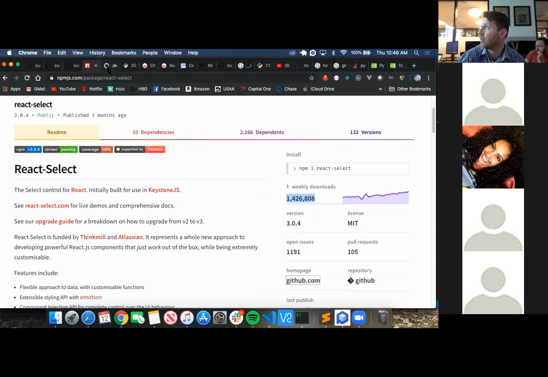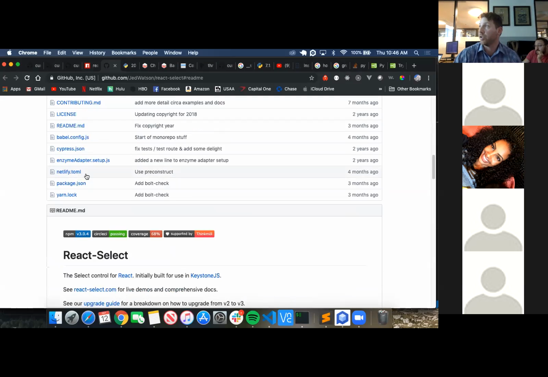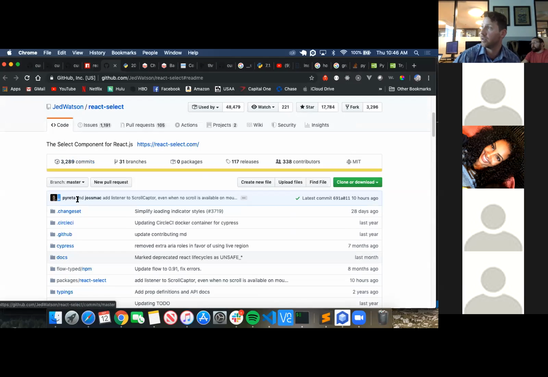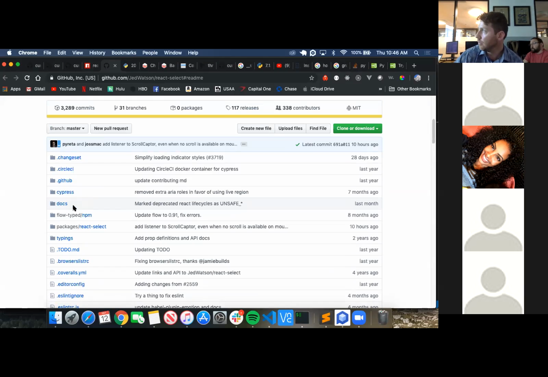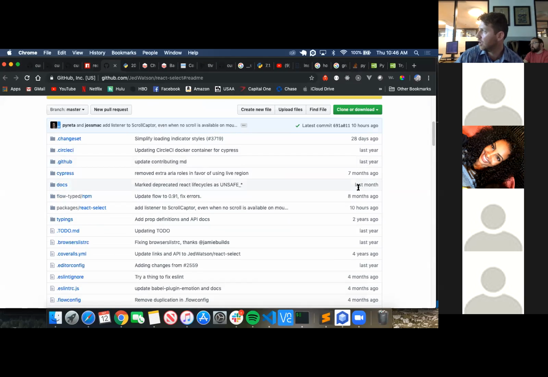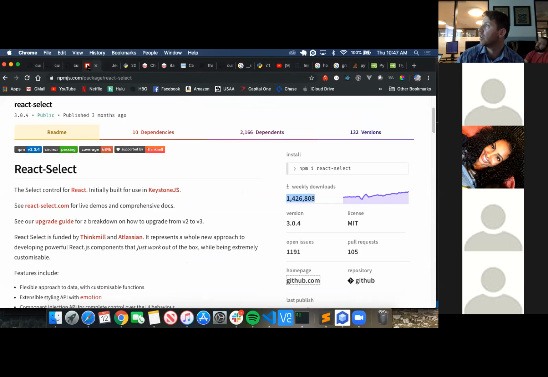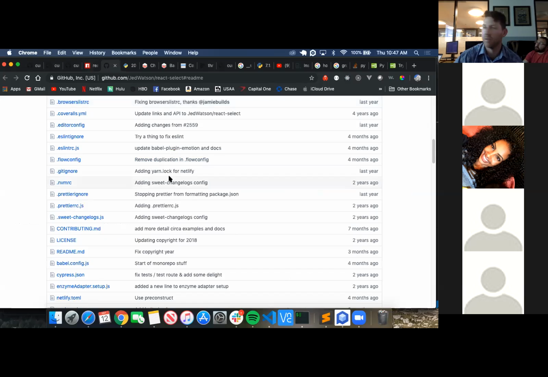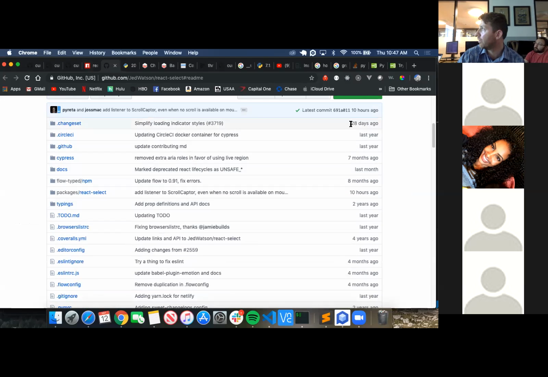You can also go to the GitHub. This is literally the GitHub account. This is what you're downloading. This is all the code that is required to make React Select work. If this stuff hasn't been updated in like four or five years, and the numbers are really low, it's probably out of date. But here you can see people have been updating four months ago, last month, 28 days ago.